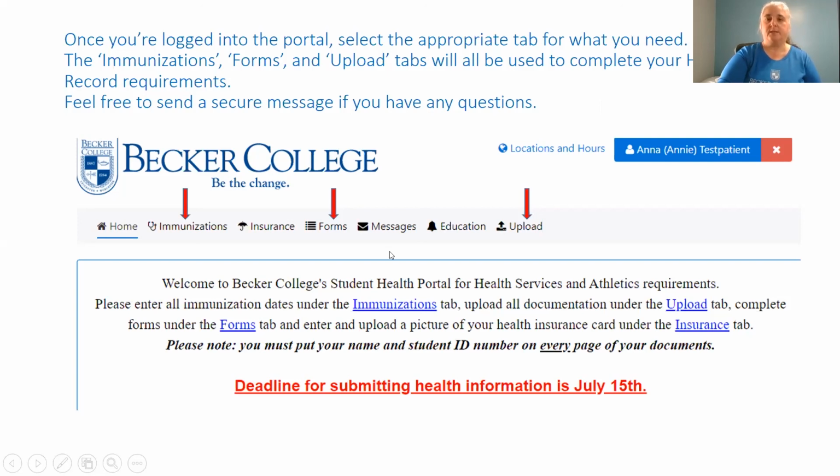So that's basically it on how to get into the health portal. And you can always contact our office if you have any questions.